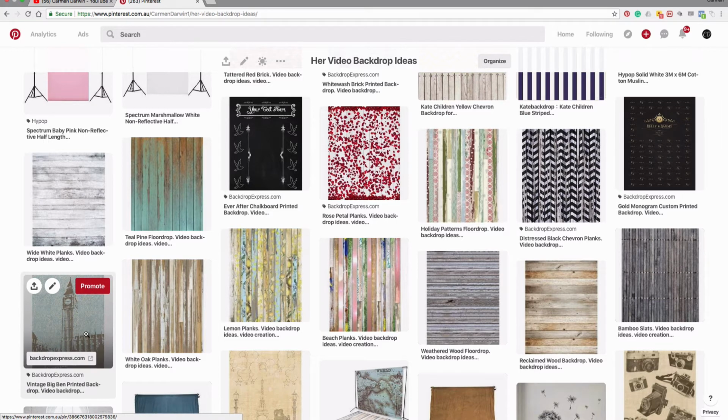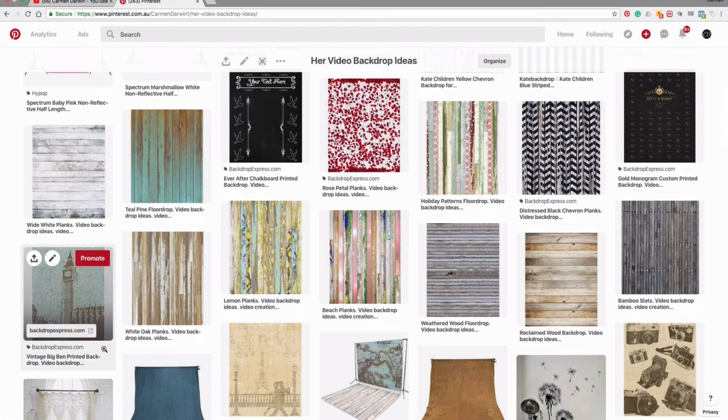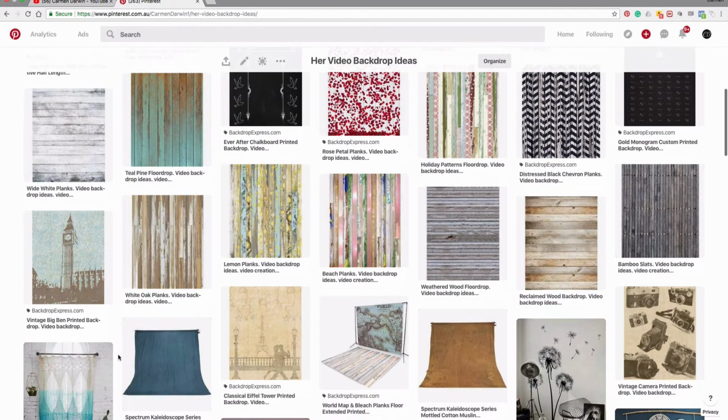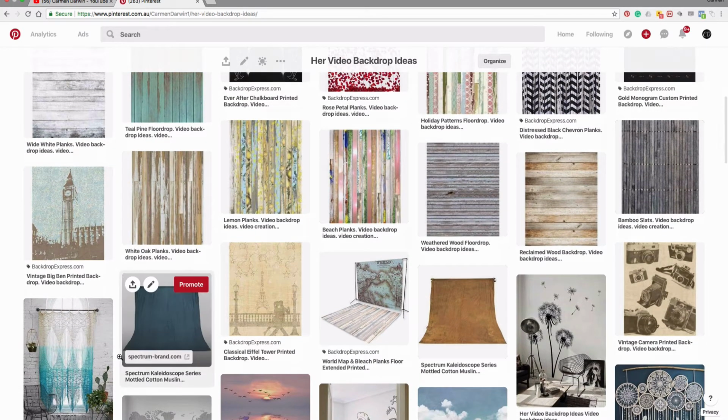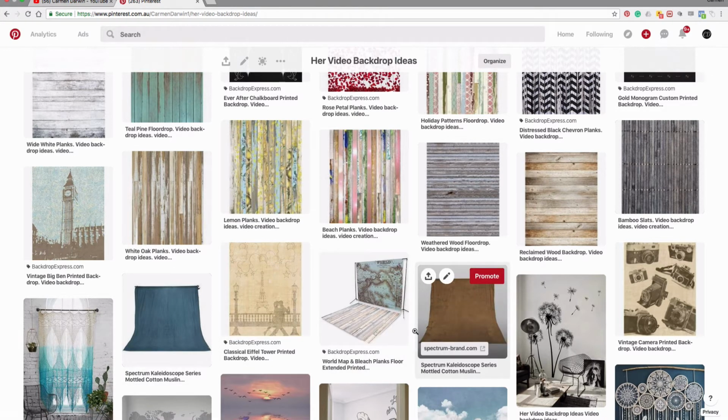Now, you can also get something printed like this, this Big Ben architectural building. So if that goes with the theme of your business, that's great. Likewise, we have fabric ones down here, which are very basic and simple and plain if you don't want any patterning, and right up to things like this, which has this sort of antique world map on the back here as well.